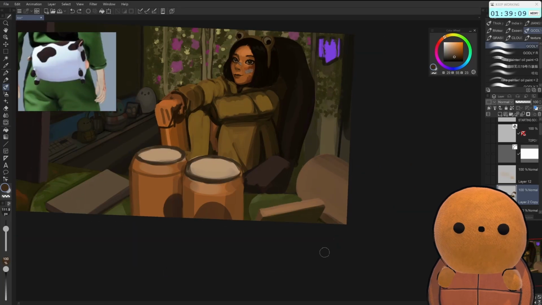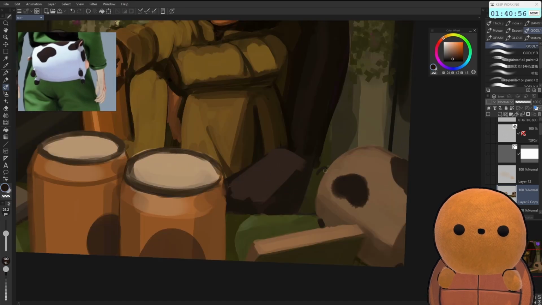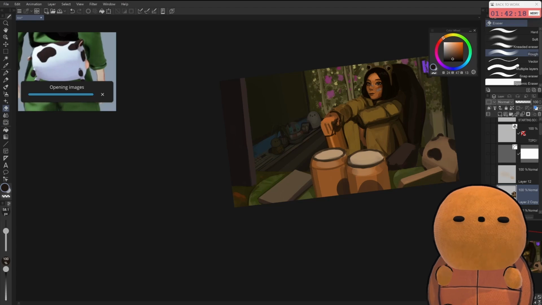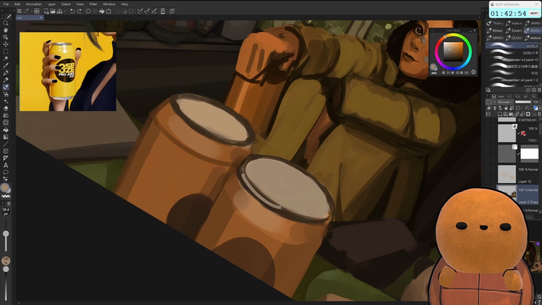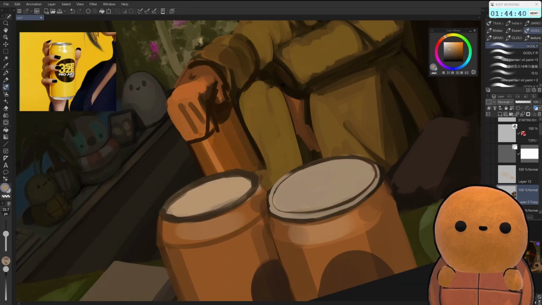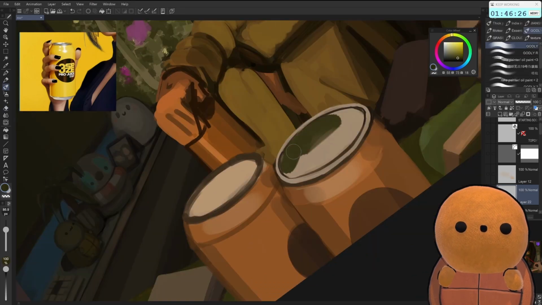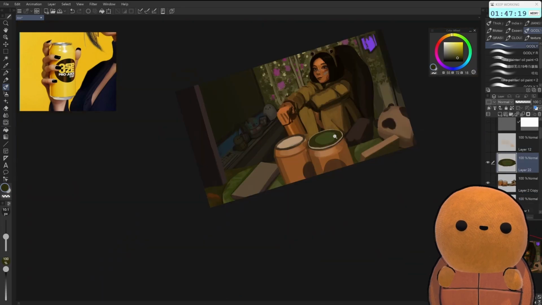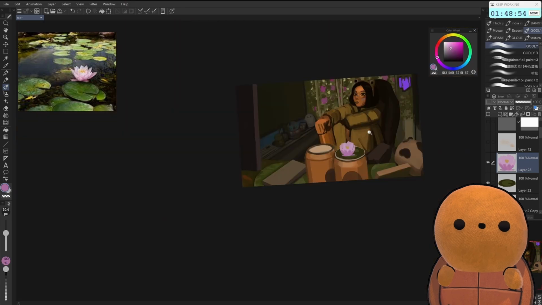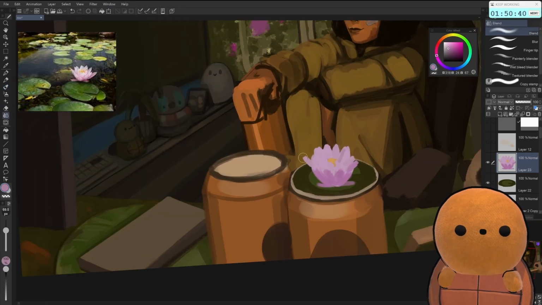I'm doing some Moolah adjustments so it looks like actual Moolah. Look at him, he's so cute. Moolah is cute, Moolah is the best. And then I'm refining the cans so they look like actual cans. I'm trying different things, so here I'm trying a pond on the can. It is looking nice, so I'm continuing with that.